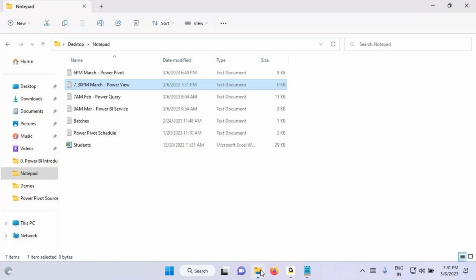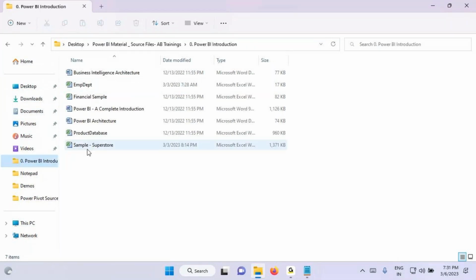So the complete Power BI course is divided into 4 different modules. Already in the introduction class, we discussed that. So what are the 4 modules? The first one is Power Query, where we will do ETL. Second one is Power Pivot, where we will create an OLAP database or dataset. Third one is Power View, where we will create the reports. And fourth one is Power BI service, where we will do admin activities. So these are the things we discussed in the introduction class.